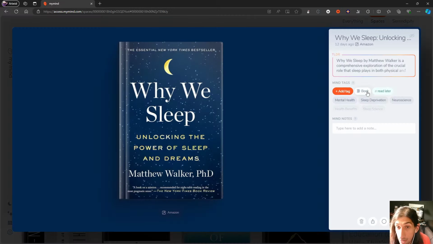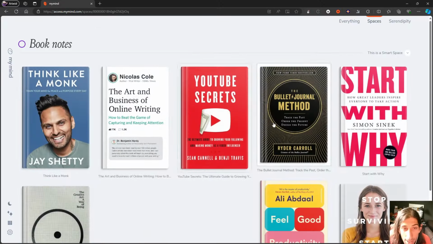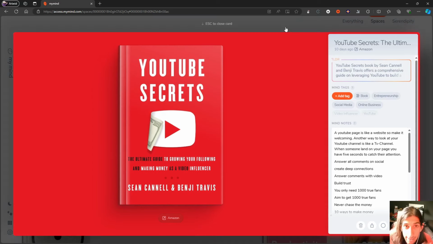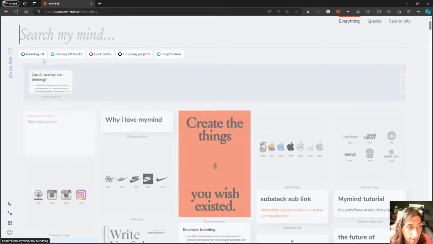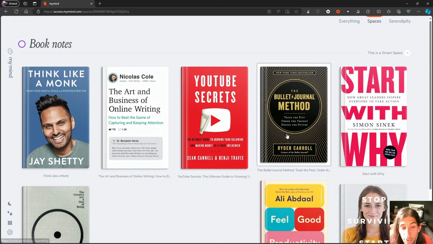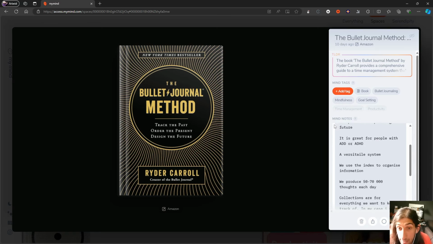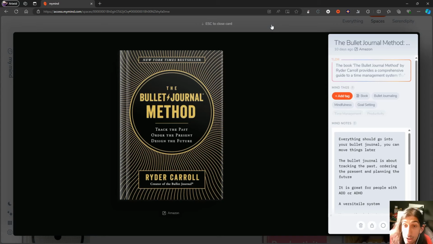So here it is, book and read later ends up in here, while my book notes are actually here, and this just has the tag book. So whenever something is finished, I just remove the read later and it appears in here and only in here, instead of appearing both here and here. So that's the difference between those two. And I take my notes inside of these Mymind notes here, and these are actually searchable as well, which is great.